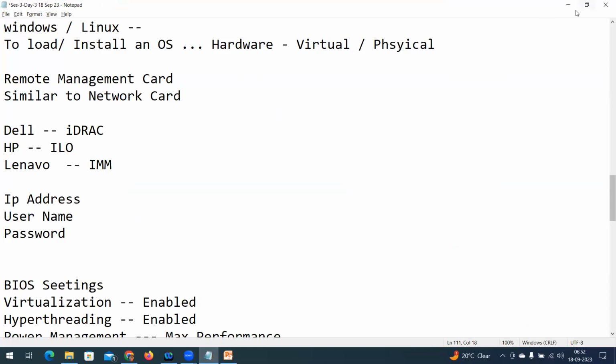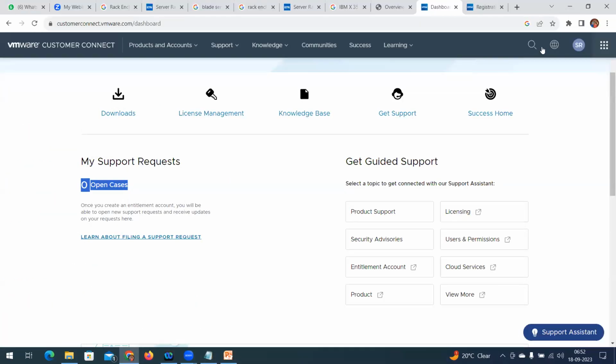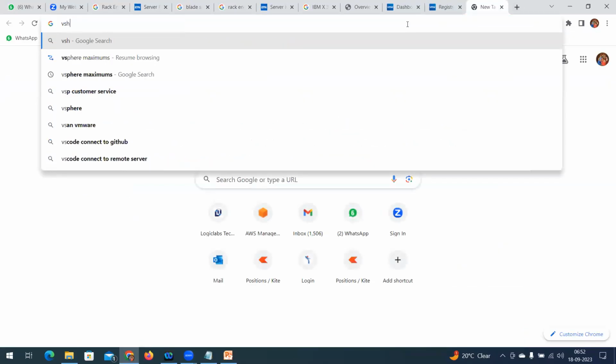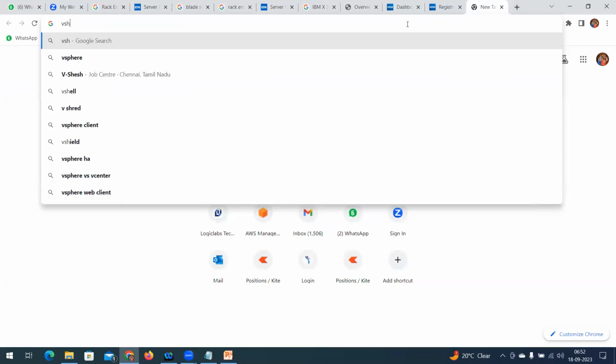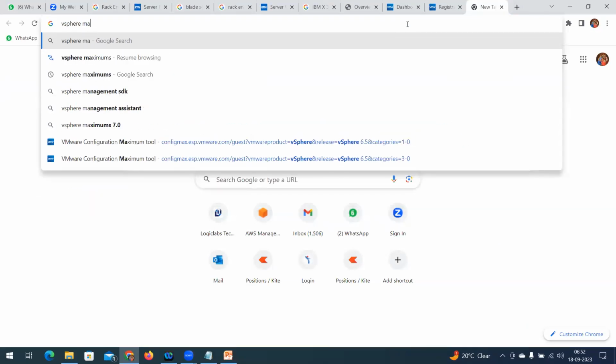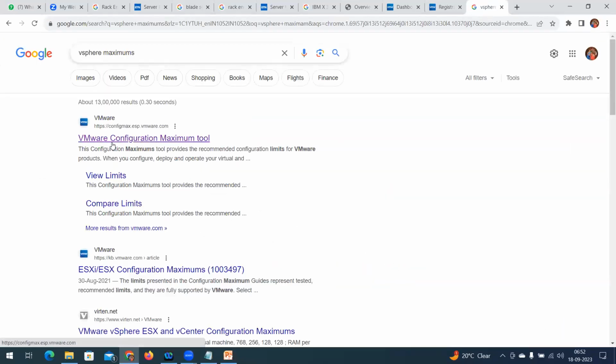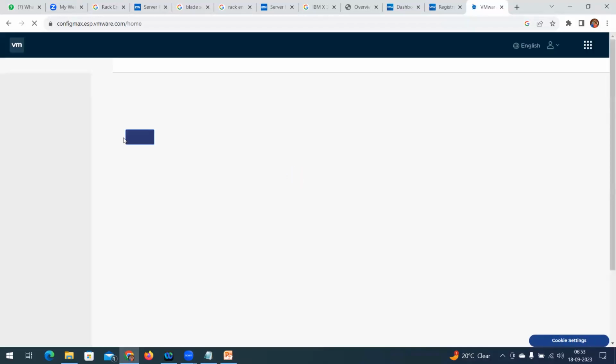What license are we going to purchase, and what license is going to work? We are going to understand that while installing the ESXi host and the vCenter Server. Whenever we install, we start with licensing. While licensing, if you want to go with vSphere Maximums, this is a technical document and configuration tool where you get a complete list of how many virtual machines one license and one ESXi host can support.